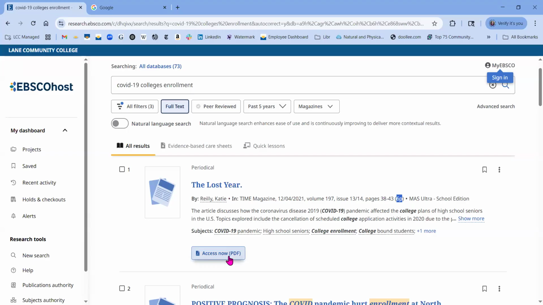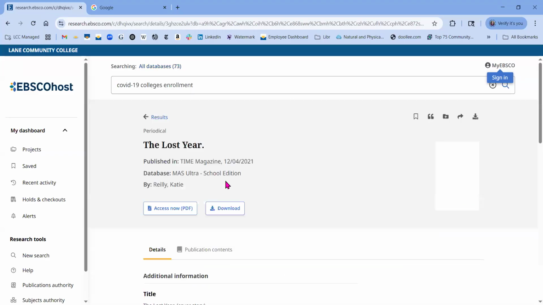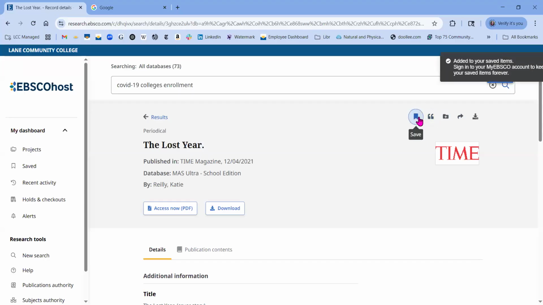If I would like to email the article to myself or to cite the article, I would click on the title of the article, then use the icons at the top right-hand corner of the page. Here's the share icon if I want to email it to myself, and here's the cite button if I want to find a citation for the article. If I decide I want to keep the article and keep searching, I would click on the Save article, and then I'll be able to access it later by clicking on the Save icon in my dashboard.